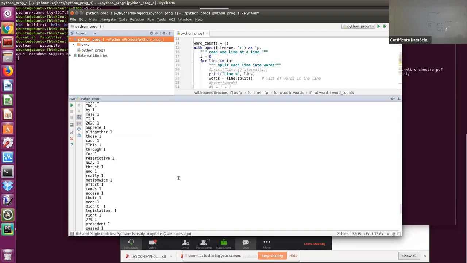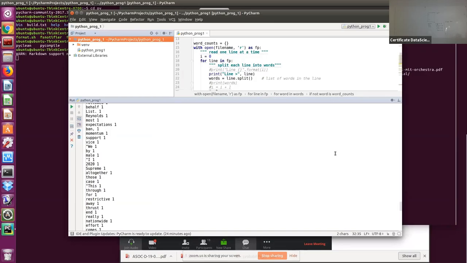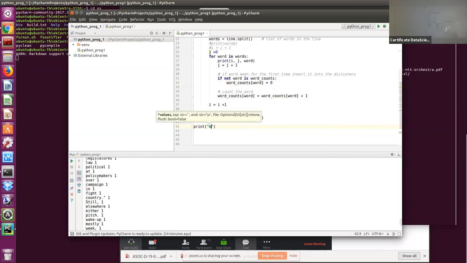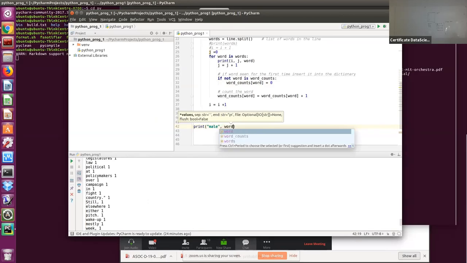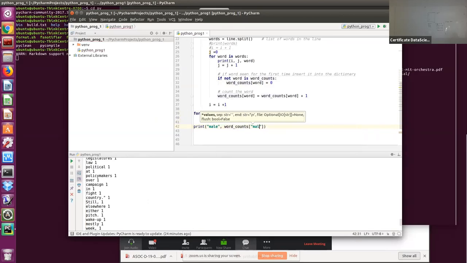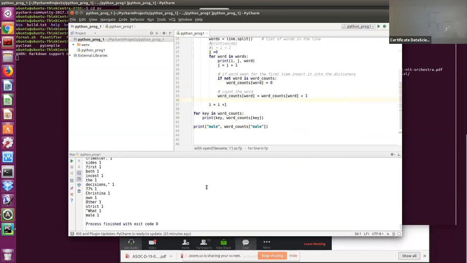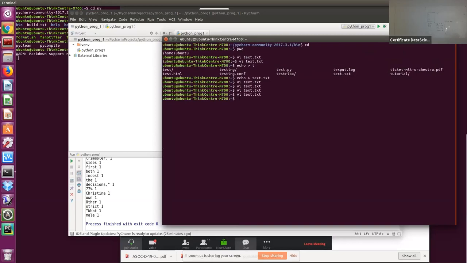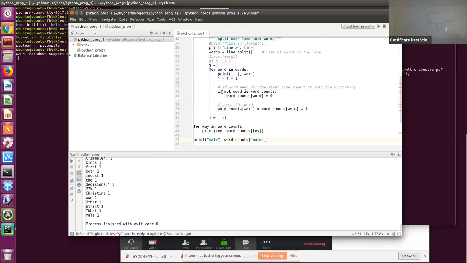Let's see. Oh, it did not show up. So something is wrong then. So I'm doing the word counts and increasing the word. If the word is not in word counts, then increase it. And let's see if that word is at all captured. Okay, mail. So obviously something is wrong here. It's not taking this. It's not counting it. Let's examine the code again here. So if the word is not here in words, then you insert it, make it zero, and add it.